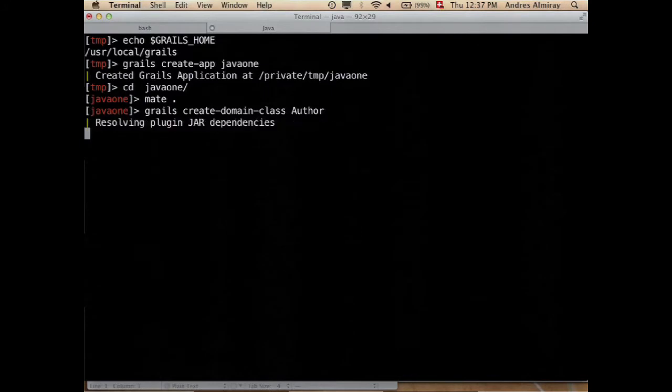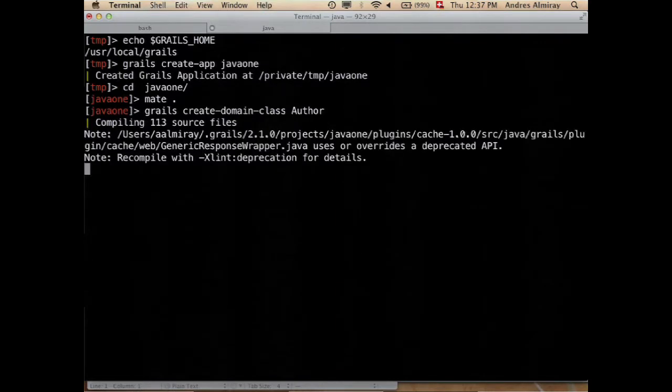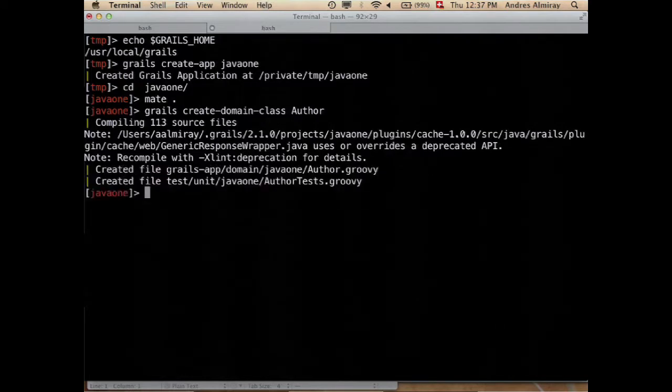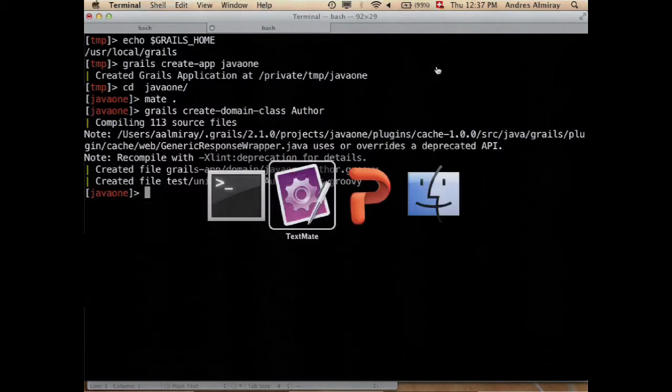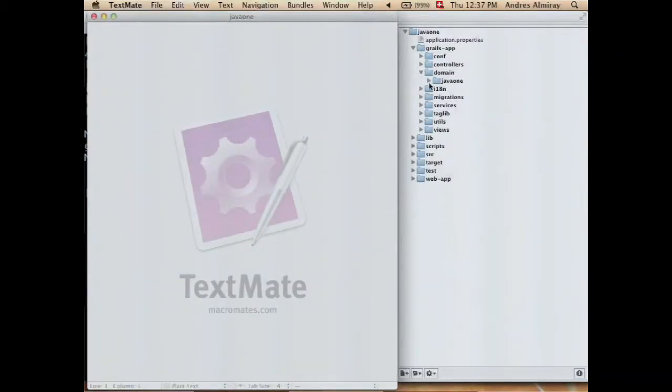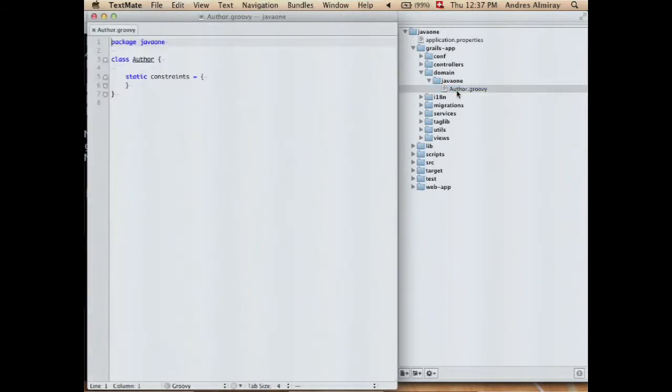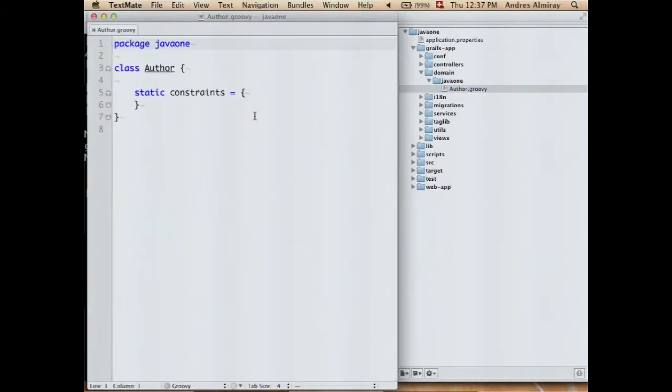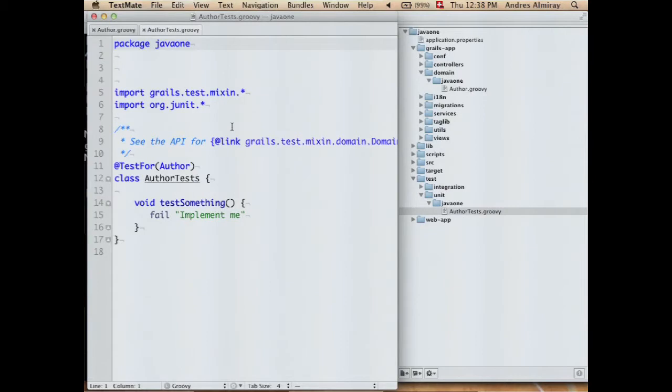The command line tools are just a nice facility. So in just a second, it should finish. Come on. There we go. There it has created author and author tests. And when we look inside the domains directory, now there's the author class, which is quite empty. Sorry about that. And we also have a unit test for it right there, which is also empty at the moment.